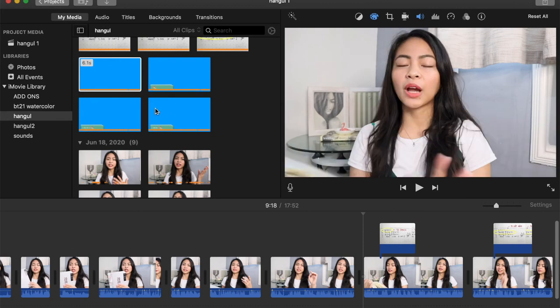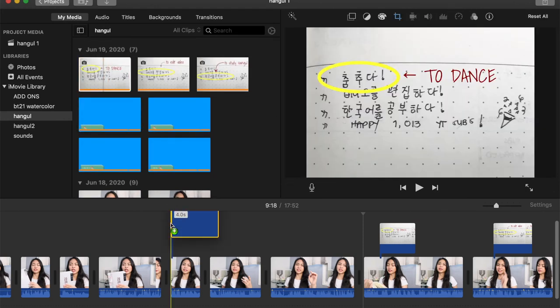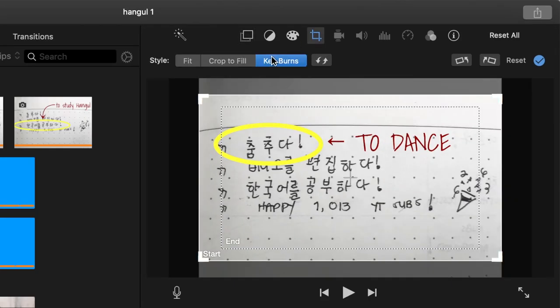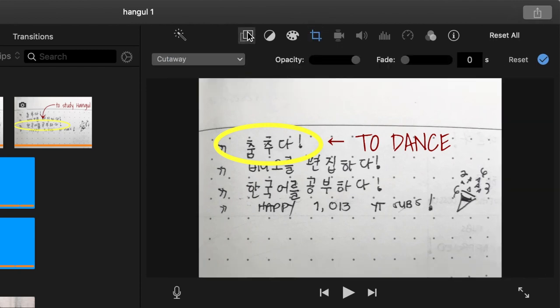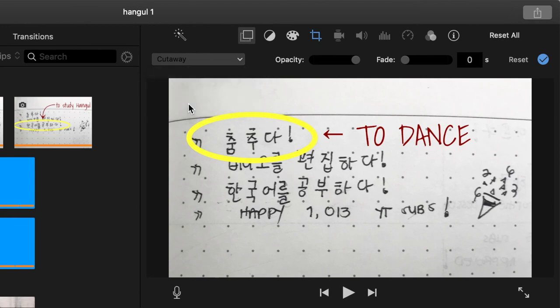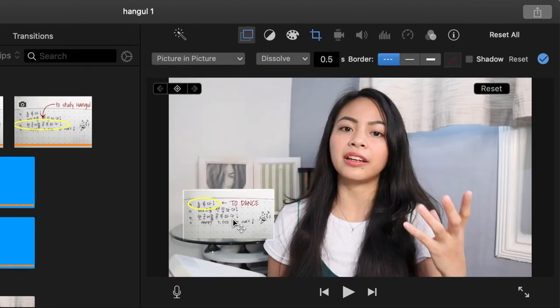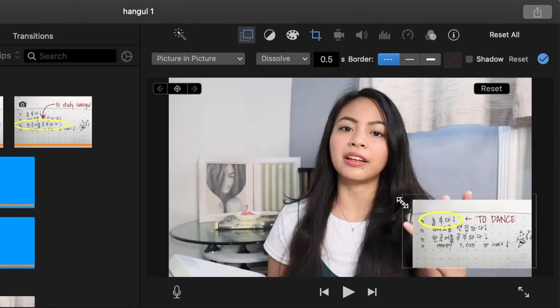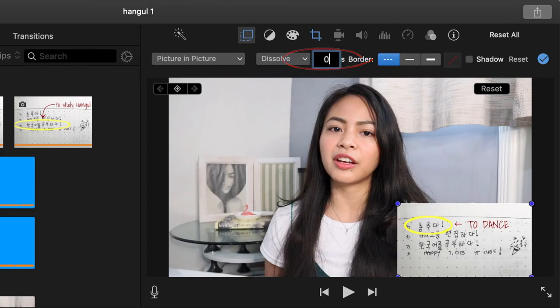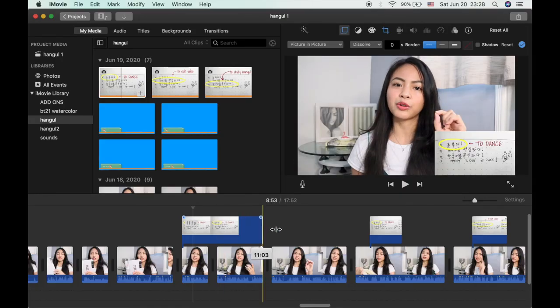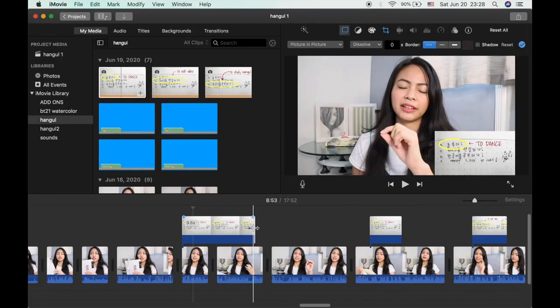When you want to add a picture to your video, just drag it to your video and then you can crop it or use the actual size. And then choose picture in picture, and then you can position it wherever you want on the video. You can resize it, and then to have a pop effect, you can adjust this 0.5 to 0. And then you can also adjust the duration of the image.